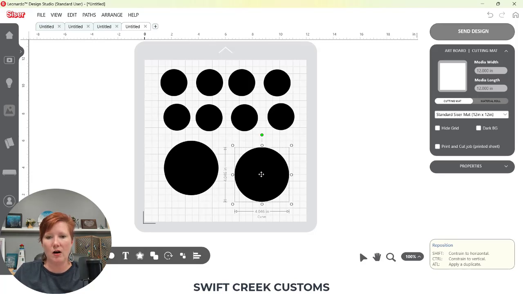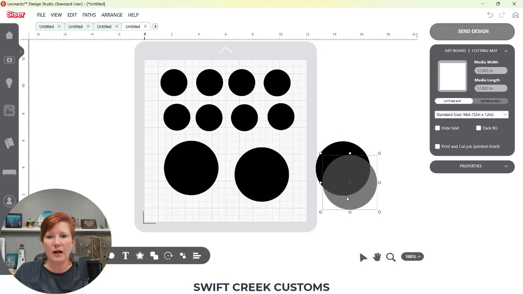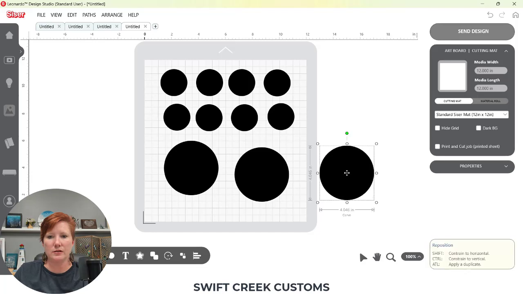So if I were to hit Alt, it's supposed to apply a duplicate. And there is my duplicate. So if I move my mouse over that center point, you're not going to be able to see it on my screen, but there's a little crosshair in the middle of that object. Control, it constrains to vertical. So let me hit Control.